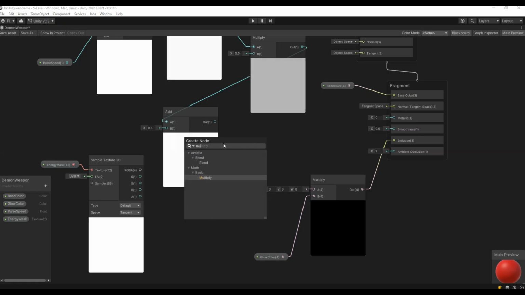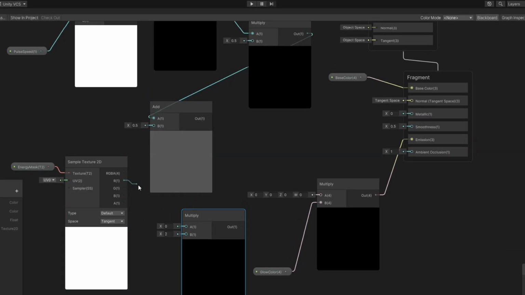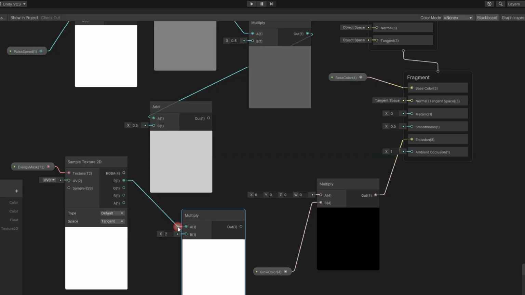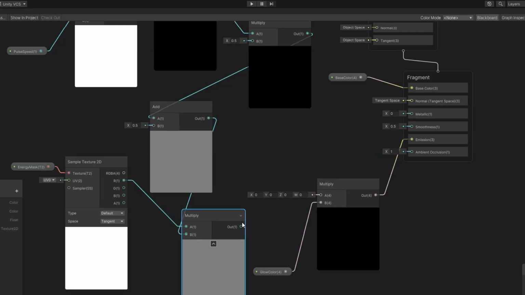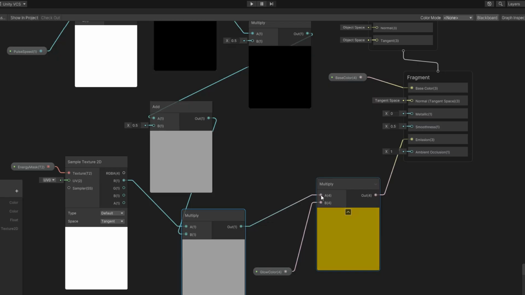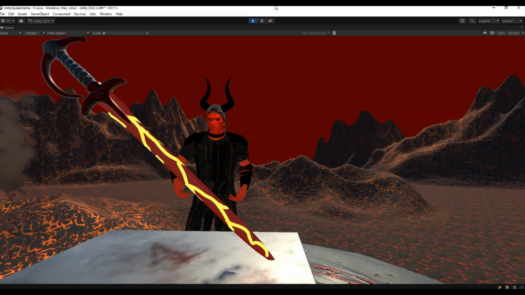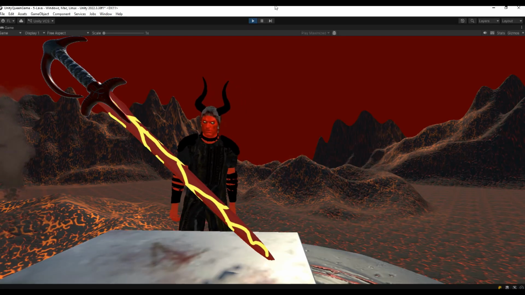Create another multiply node. Connect the R output of sample texture 2D to the new multiply node. Then connect the output of the add node or pulse to the other input. Now connect the output of this new multiply node to the final multiply node, where glow color is already connected. Save the graph. Whoops. There it is. Only the cracks are glowing.